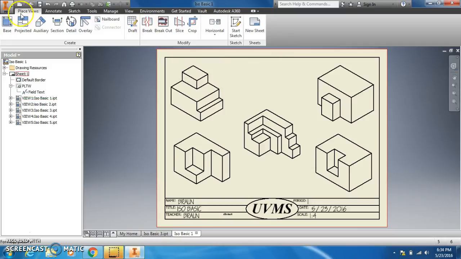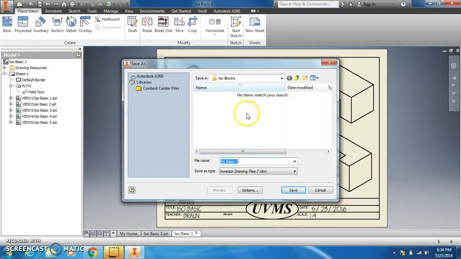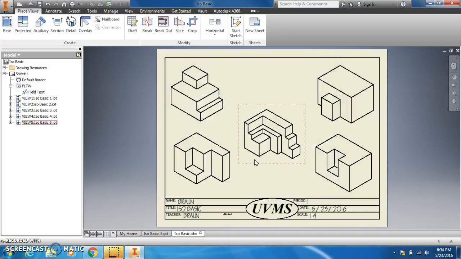So once you're all done, you're going to want to save that. I'm just going to save it in my ISO blocks folder as ISO Basic. So that saves it on the computer so I can reopen it and edit it and change it if I make a mistake.